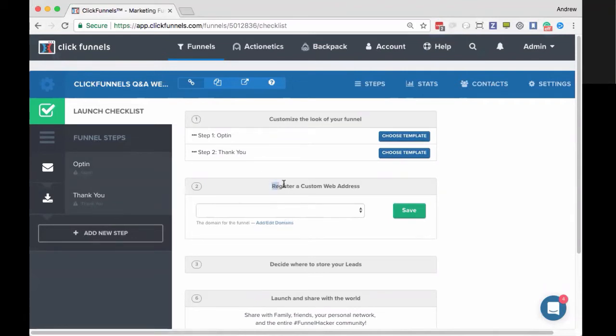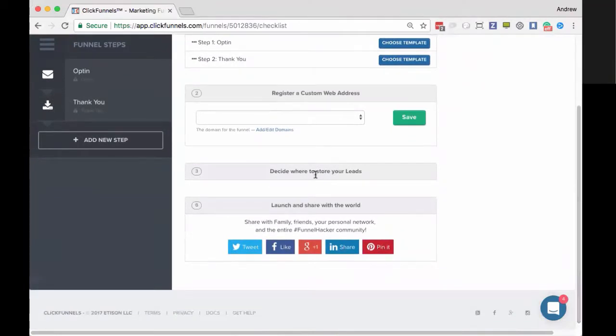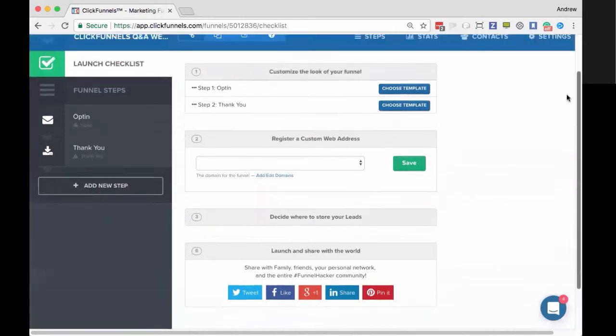We'll also want to create or register a new domain for this. Obviously, domains are pretty important. Using the ClickFunnels subdomain, you can do that if you choose to, but to maintain your own branding, it's always best to have your own custom domain name. Down here, where do you want to store your leads? Are you keeping them here within our system, or are you going to send them out to, for example, another third-party autoresponder like ActiveCampaign, Infusionsoft, or something of that nature? And then let everybody know that you launched your funnel once it's all completed.